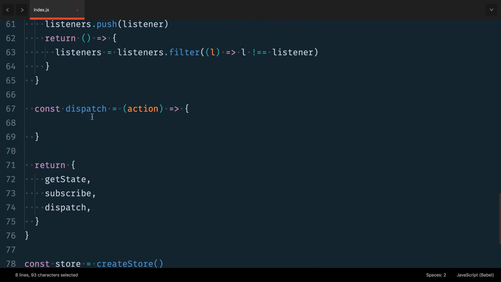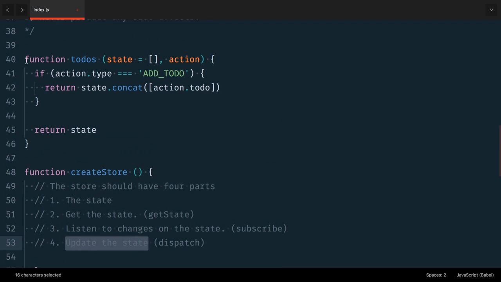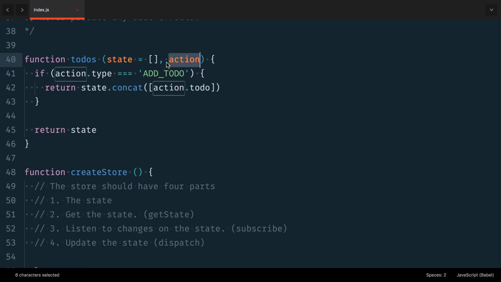So now, what is dispatch responsible for? Well, the whole purpose of dispatch, again, is to update the state, but we need to do this in the most predictable manner as possible. Do we have anything inside of our index.js file that will predictably update the state of our store? We do, and if you remember, it was this function right here, our todos function. It takes in the current state as well as the action, and it's going to return us the new state, and it's a pure function, so this is basically as predictable as a function gets. So we know that if we call todos, we'll eventually get the brand new state of our application.